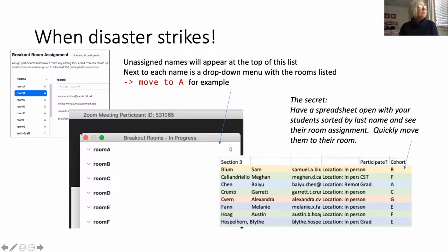But when I send people to breakout rooms, if you look over here, about 5 to 10 names would show up at the top as not assigned, even though they were. So I would very quickly, one by one, look at my alphabetical list. Oh, he's in G. You go over there, you click on their name, drop down list. All the rooms are there, send them to G, send them to F, send them to A.